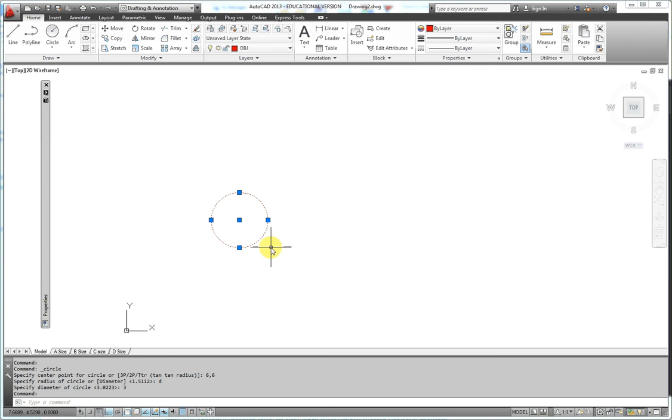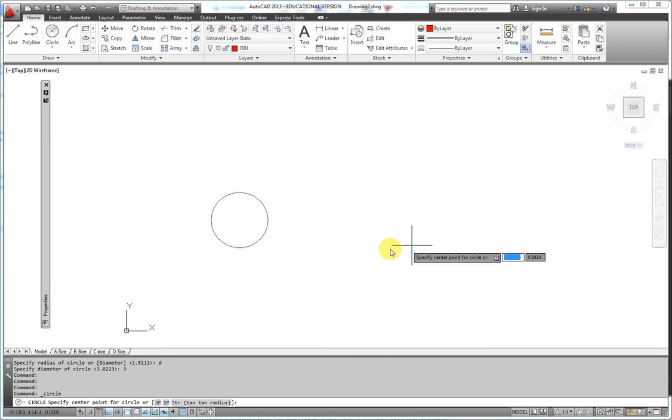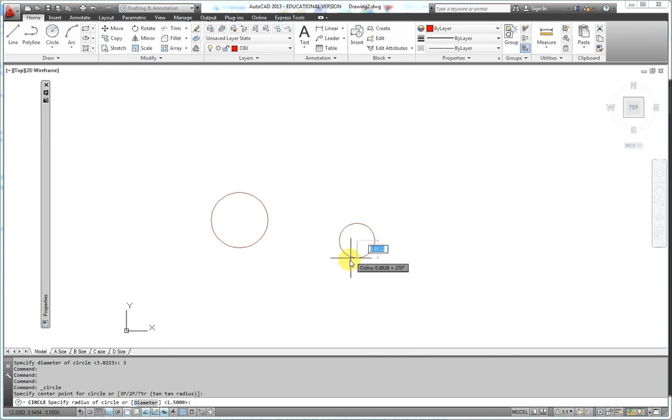Again, circles could be any line type or any color, and again, those are best controlled by layers. I'm going to put another circle out here on my drawing. This time I'm just going to draw it out, and I'm going to give the radius as 1.5, or actually I'll do 1.25. So I located the center point, AutoCAD is asking me for the radius, and I'm going to put the radius in at 1.25.